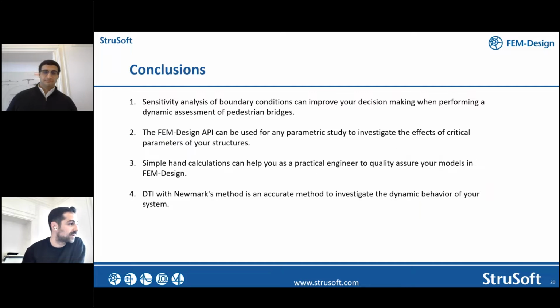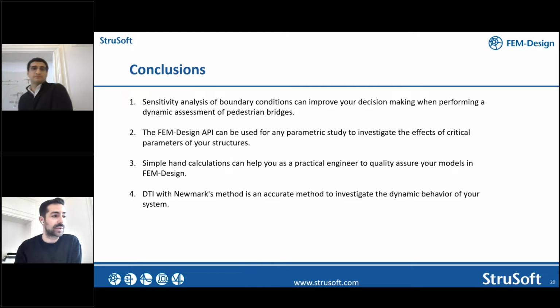Just some final conclusions. What I want to emphasize is how the FEM-Design API can be used for any parametric study to investigate the effects of critical parameters. In this particular case, it was a dynamic assessment, but it can be used to approach any kind of problem.